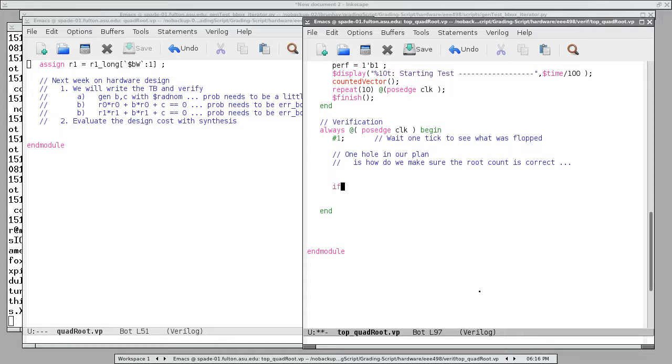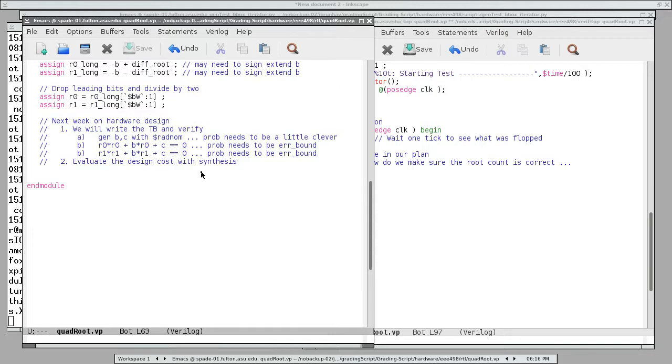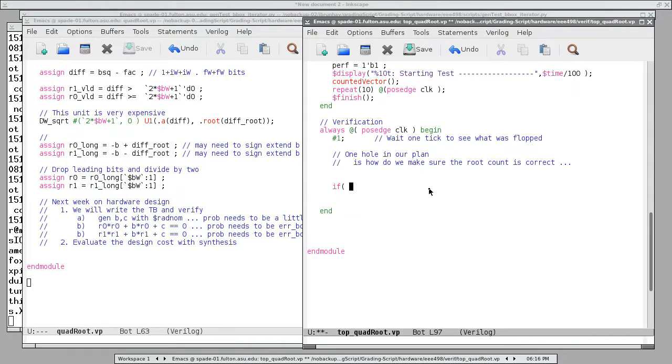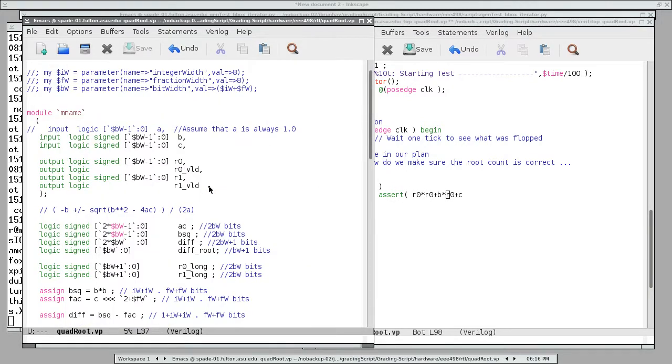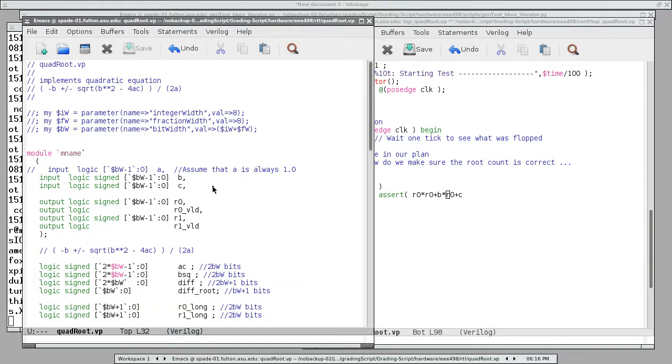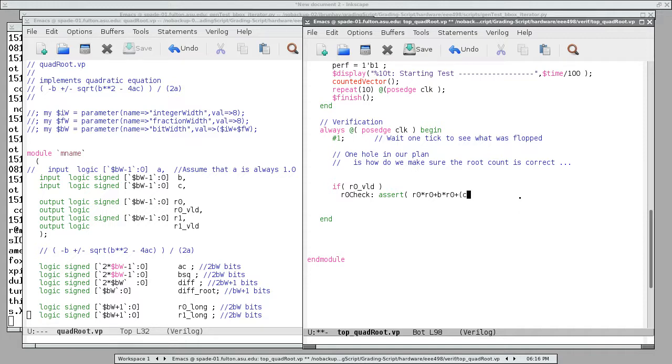But for now we could certainly write something like if R0 under valid, then we'll call it the R0 check, assert that R0 times R0 plus B times R0 plus C. And then I think, if R0 and B and R0 all have the same fraction, then all we really need to do is shift C left by fraction. So that's what we're going to do.